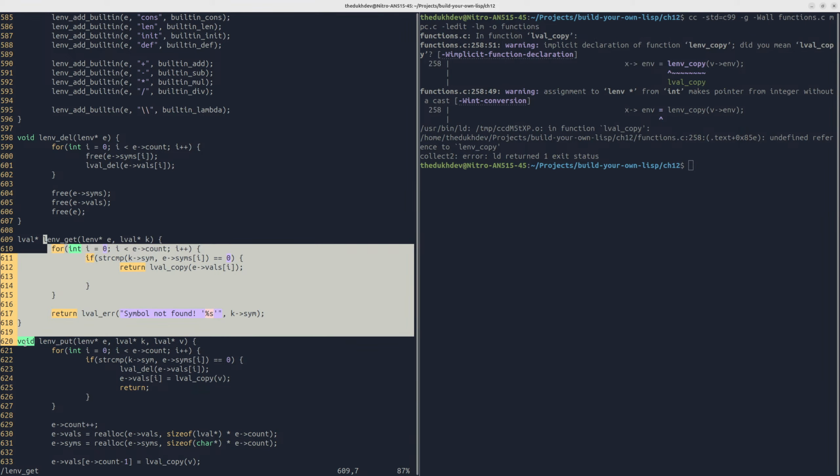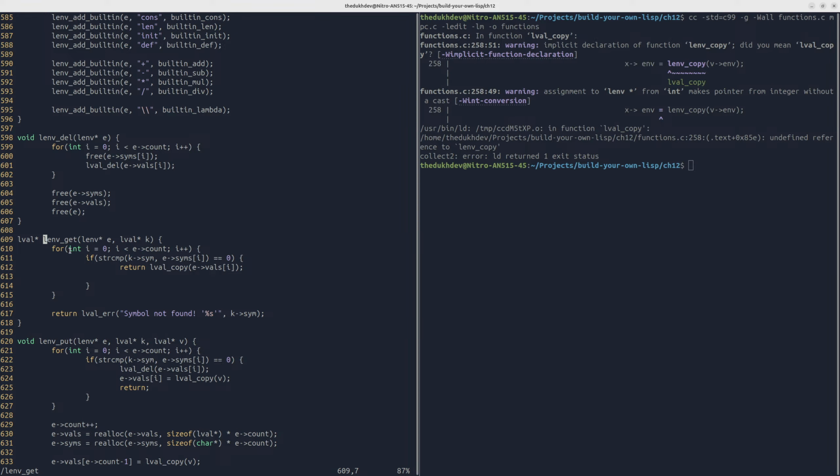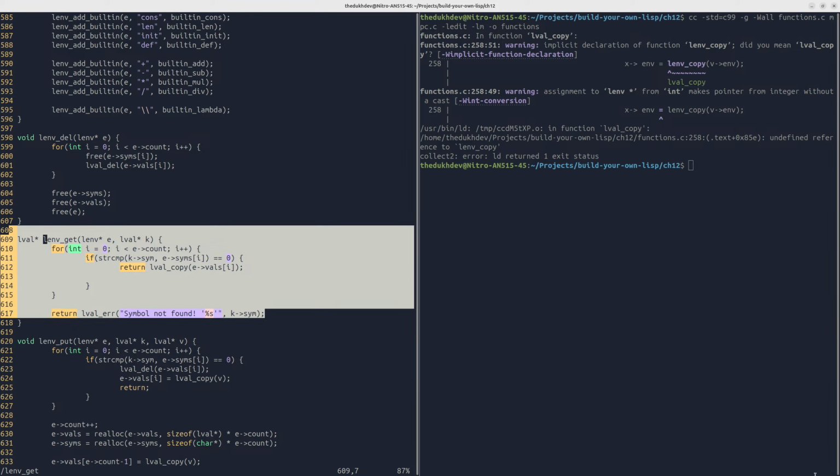So let me just look again, because once we started working on functions, I kind of got lost, not gonna lie. So I'm iterating through the environment. If there is a symbol here that's equal to a symbol in the environment, I'm copying the value inside here. Otherwise, I couldn't find the symbol.